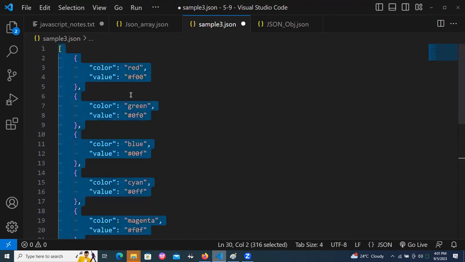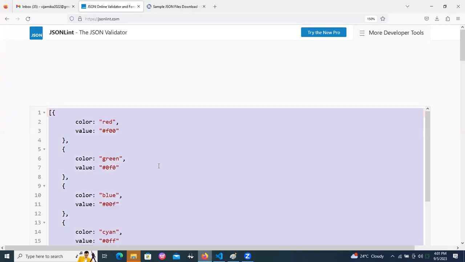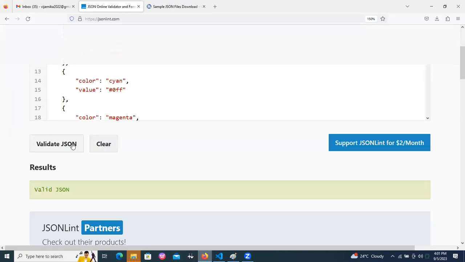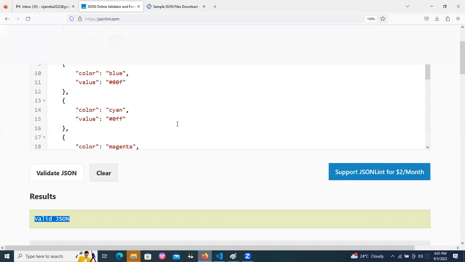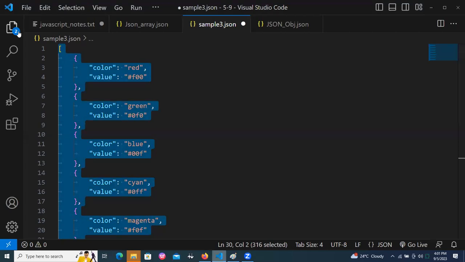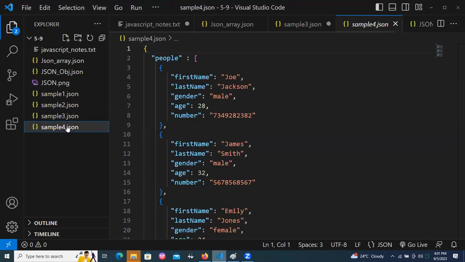Now let me copy the complete thing and go to the validator. Replace the data and click on validate JSON. Now it is valid JSON. Can you see and observe? Is it valid or not? Now this is valid JSON, since I already gave the double quotes. This is the sample 3.json file. But what about sample 4?